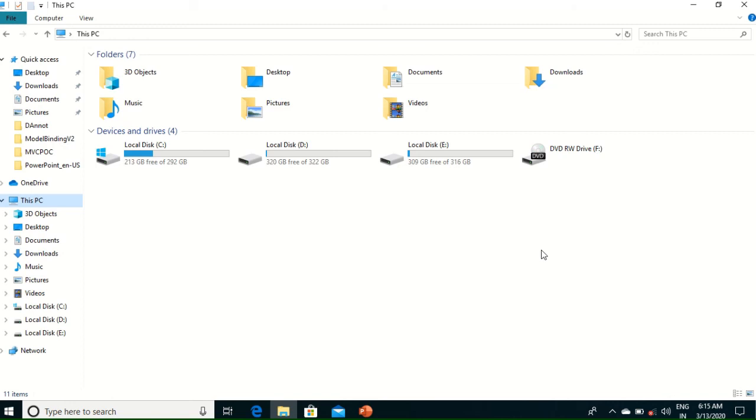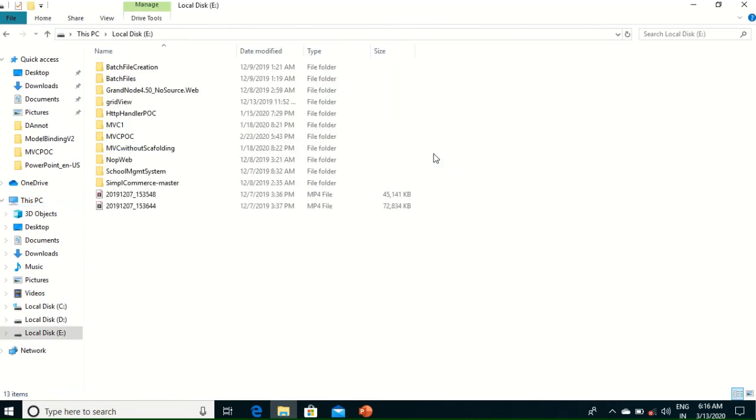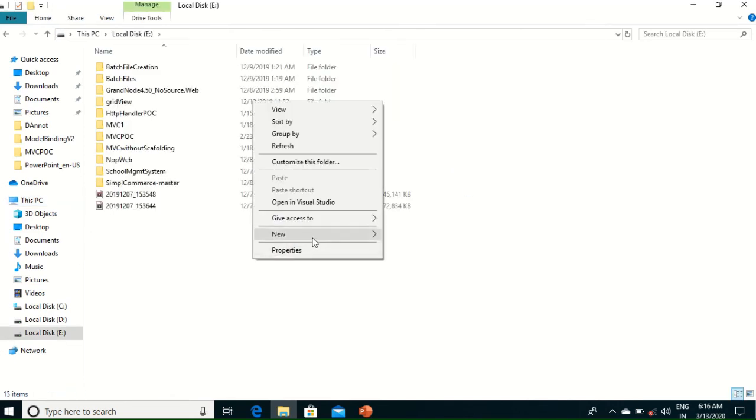Now I am going to discuss the Entity Framework. This is the database first approach: how to create a database in SQL Server, and then we will use Entity Framework to do the CRUD operations. So let's create a folder here in the E drive.